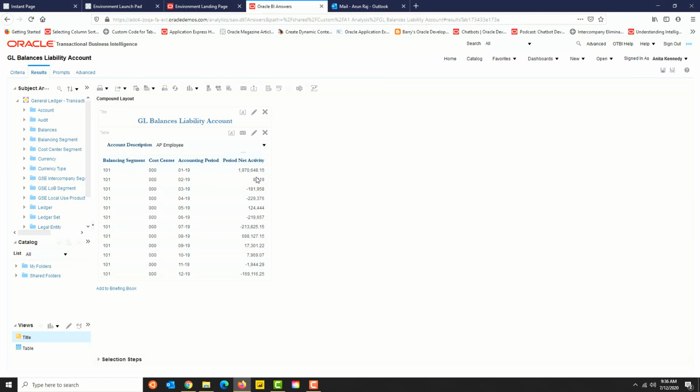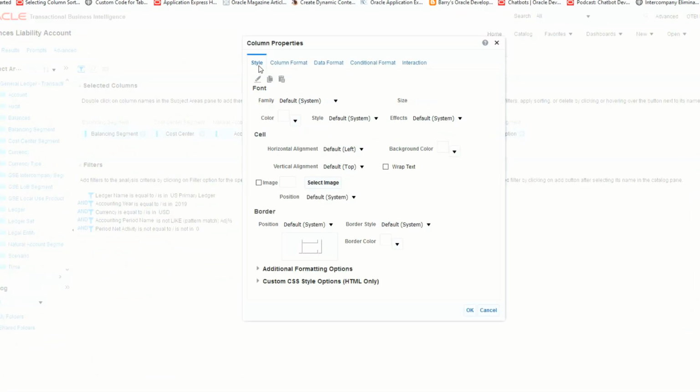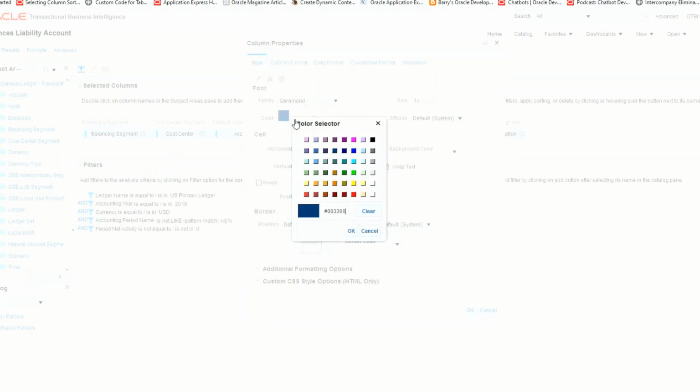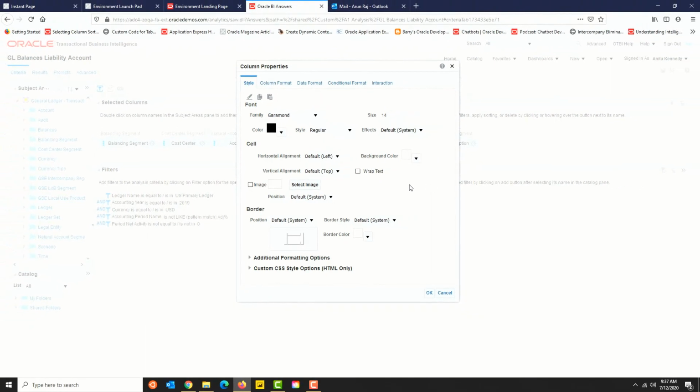Now let's style the data being displayed in each column. For the amount column, I want to make it bold and also format the numeric data display options. Back in the criteria tab, click on column properties for the balancing segment column. In the style tab, which is the first tab, click the paste style option because we have already copied the styling options from the column header formatting options. We will just change the font color and the style. And make sure to uncheck the wrap text option.